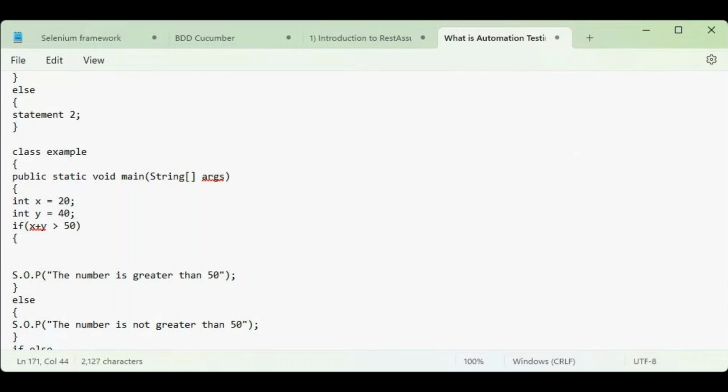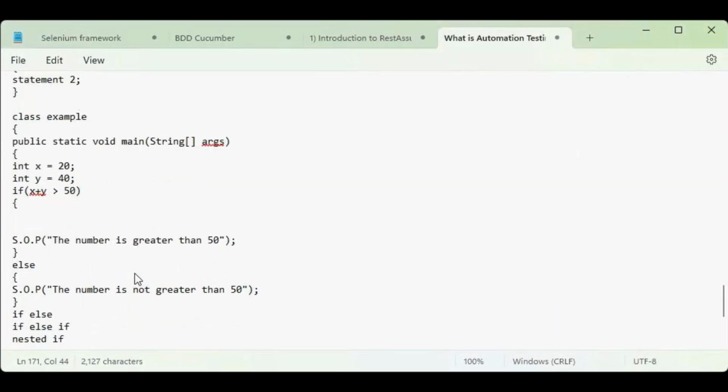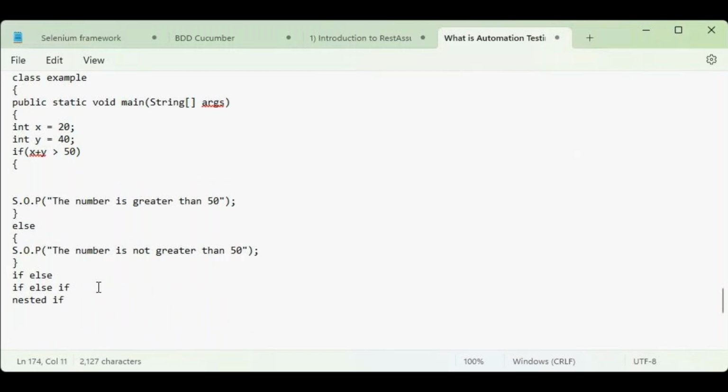So that is the if and else statements, a simple program. We'll be going up with other programs also. This is a very basic program here. Then we have an if else if ladder. So that is the if else if ladder.